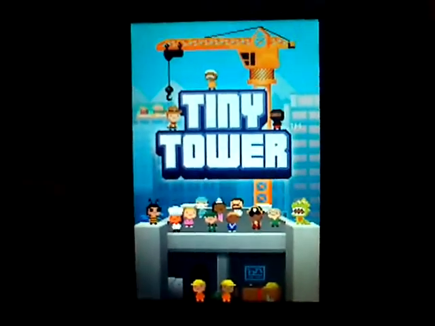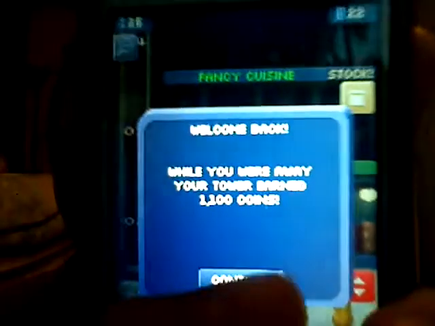Let me turn the volume down because I don't like the music. Oh, it's already down. Oh, yeah. While you were away, your tower earned 1,100 coins. Oh, low battery. Not fun. You can see I have stock. I'm going to do this later, but I have 22 floors and 25 citizens.